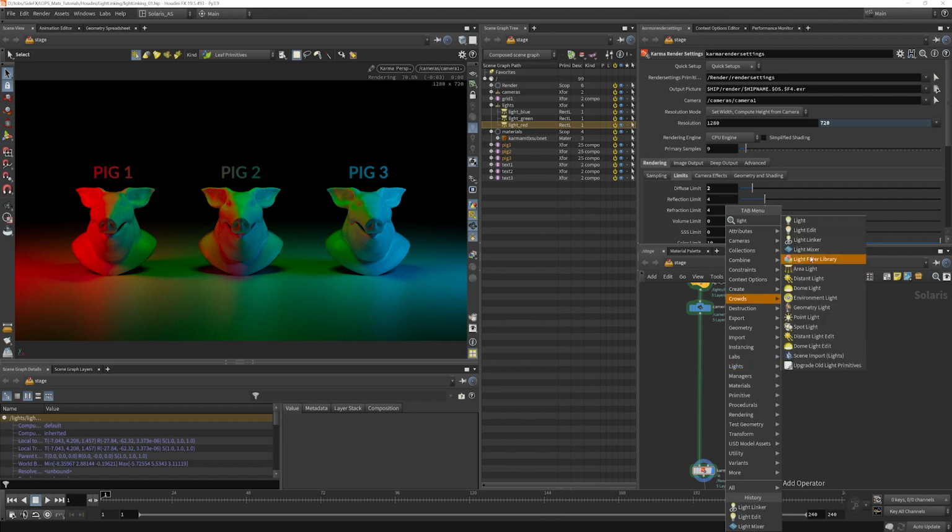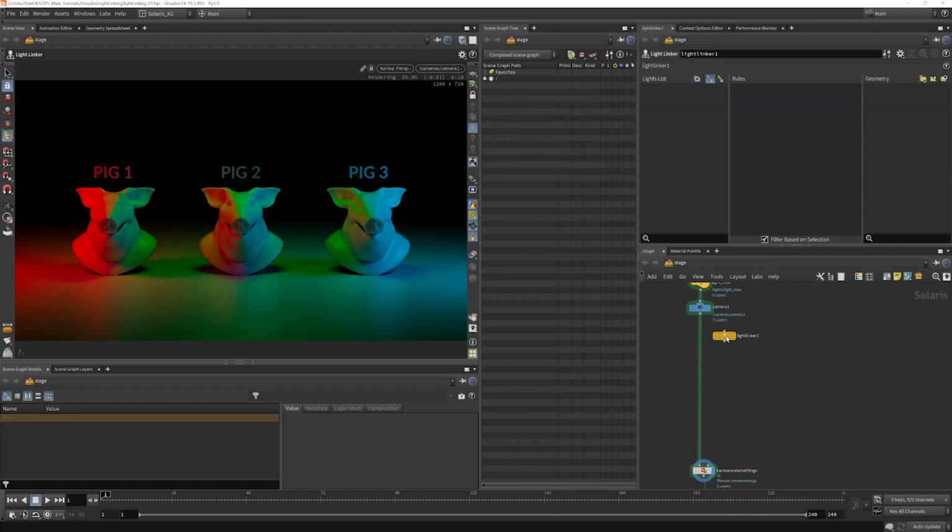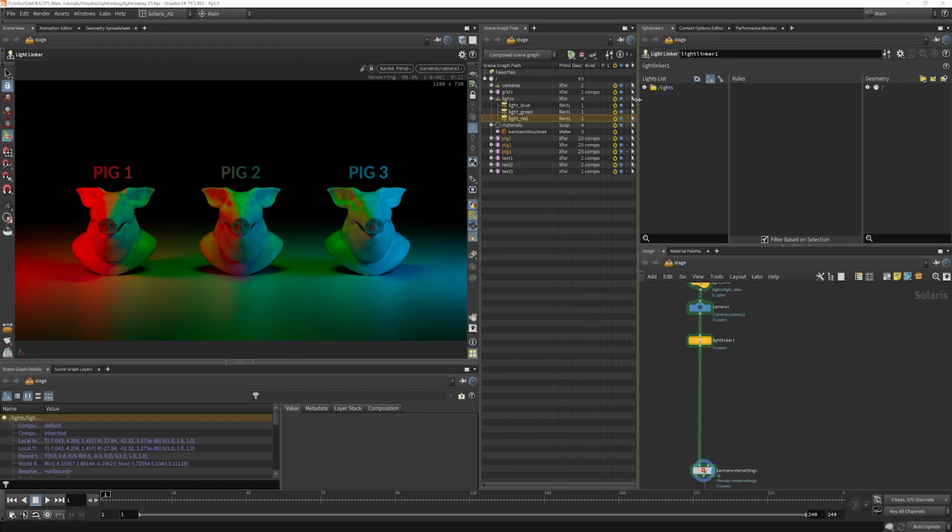And we will use the light linker LOP. We'll just put that right in there, and we get a list of our lights. So to set up a rule for our red light, we just drag the red light into our rule section. And we see we have two rows here. We have an inclusion list and an exclusion list. Since all we want to do is exclude pig number two from red light's contribution, we should just use the exclusion here. So we'll find pig number two and just drag it right in there.